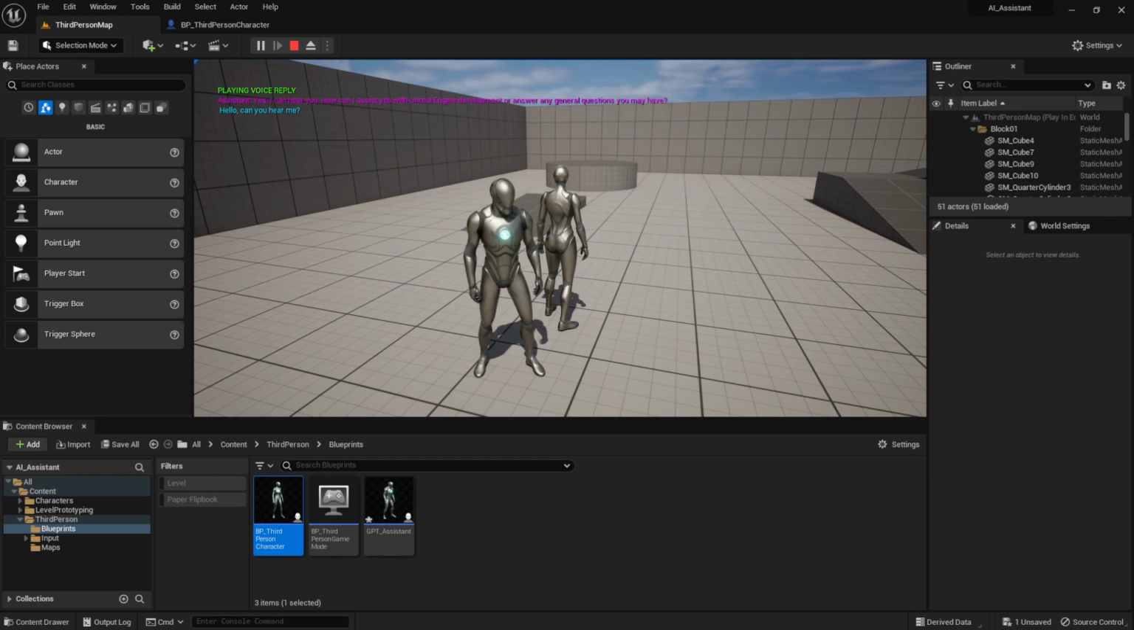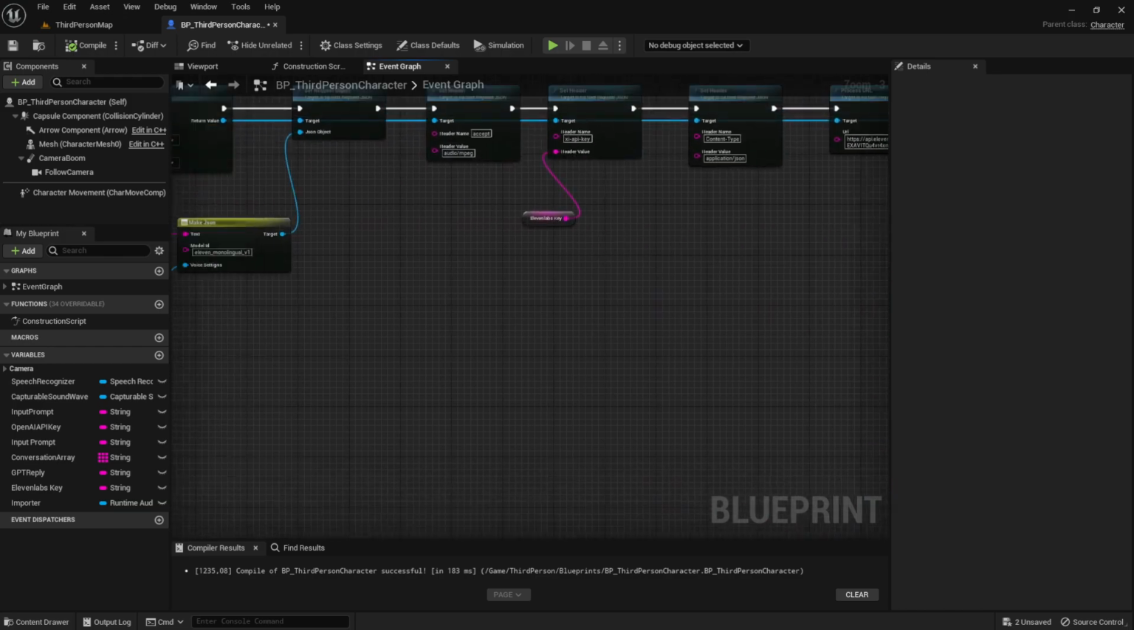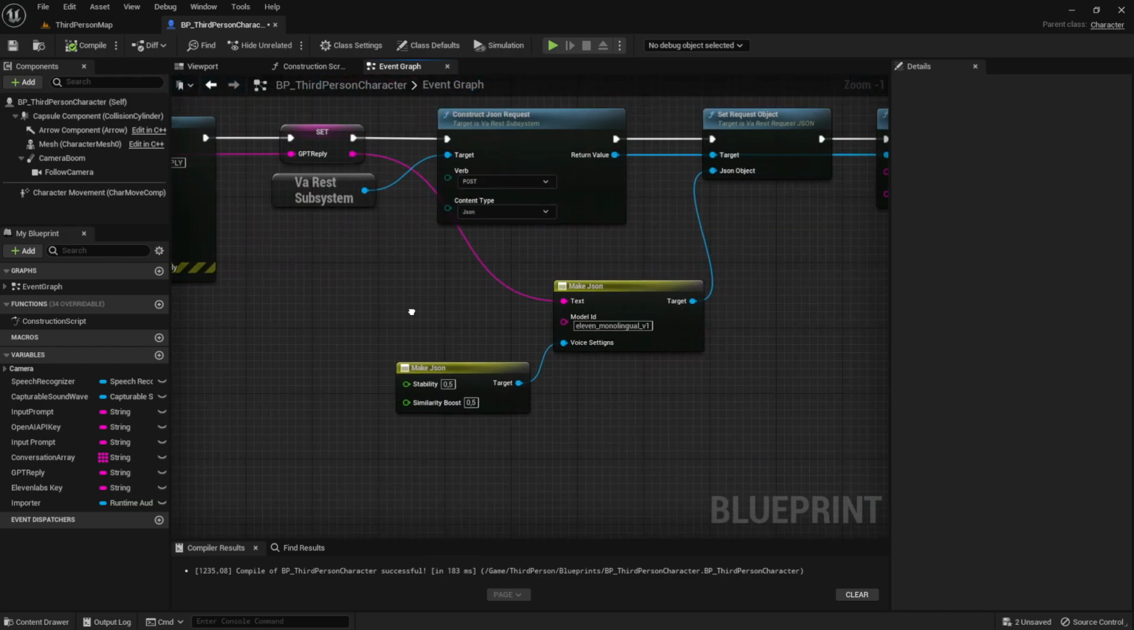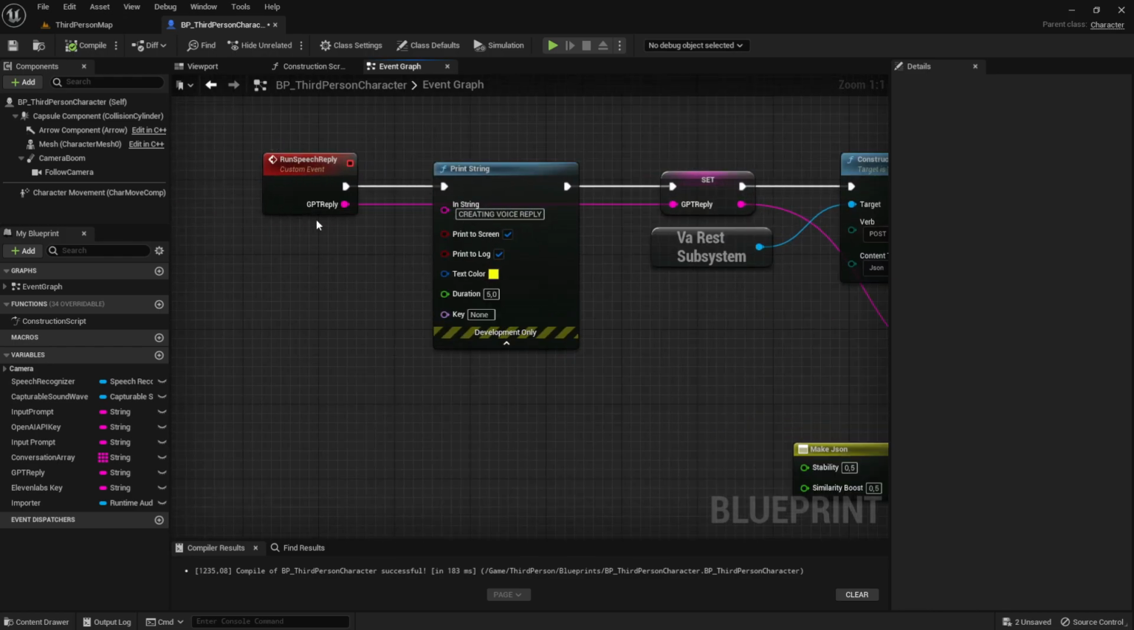Alright, there was a voice reply, but still not what I expected. So let's search further. The settings are correct. What else could be wrong? Maybe the text we are sending to ElevenLabs. So the text is being sent from the ChatGPT.